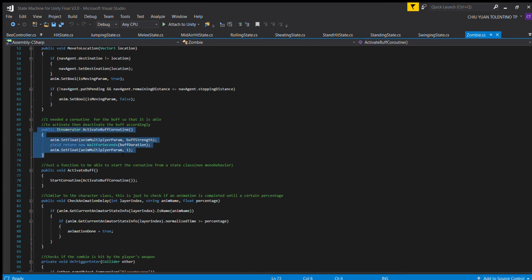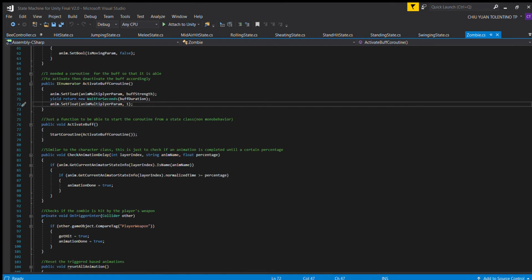And then I have this public IEnumerator. Basically, this will allow the zombie to receive the buff. So buff strength would represent the multiplier for the animation speed. So basically, I'm just increasing the animation speed, which makes the zombie walk faster. And after this, the buff strength will go back to the value of 1, which means normal animation speed, and the zombie is slow again. Since I can't start a coroutine in the states classes, I made the function here, and I'll just call this function from the states classes.